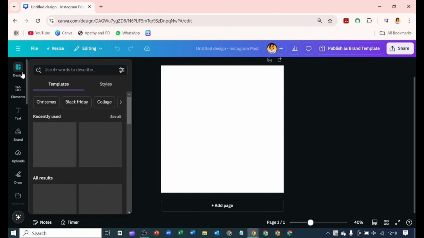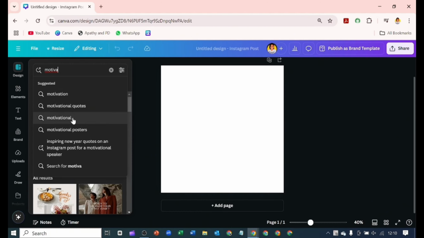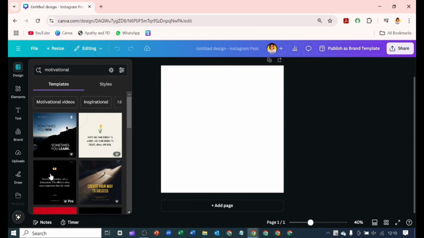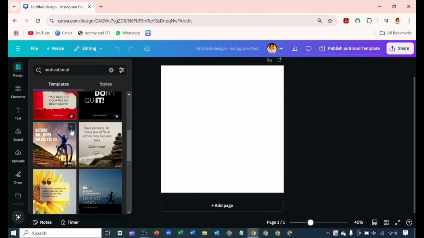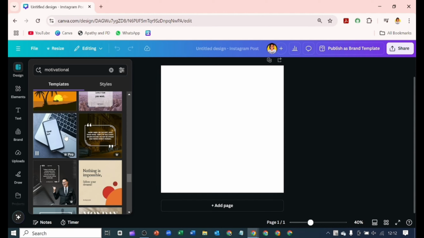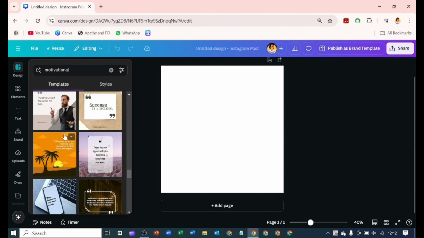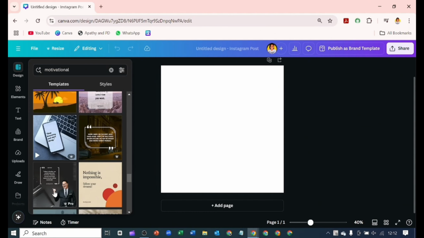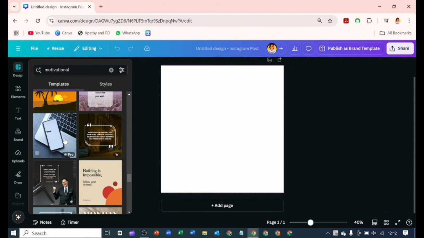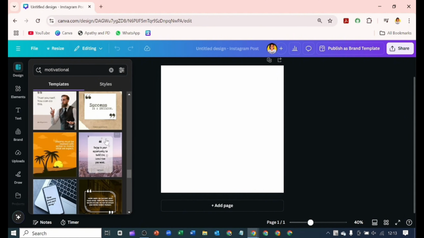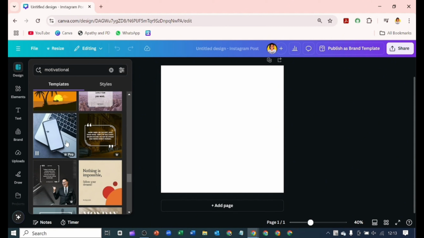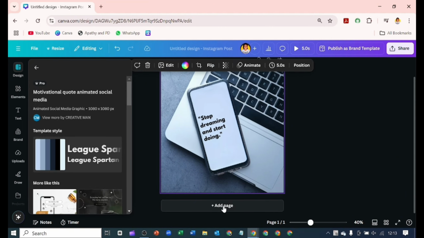So let's go over to design and search for motivational posters. It brings out all these beautiful templates that you can select from and use. So we are going to choose any of these templates. You can pick a free template depending on what account type you are using. This is a free template and this is a paid template, the ones with the crown. So I'm just going to pick this one, but you can actually use a free template and get the job done too. Let me pick this one and let me add a new page.